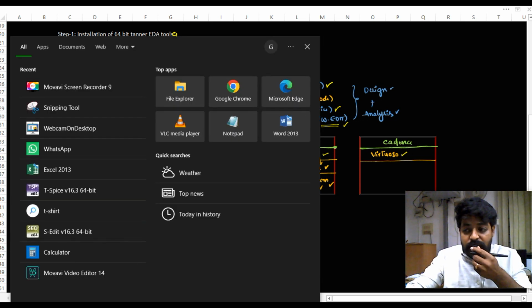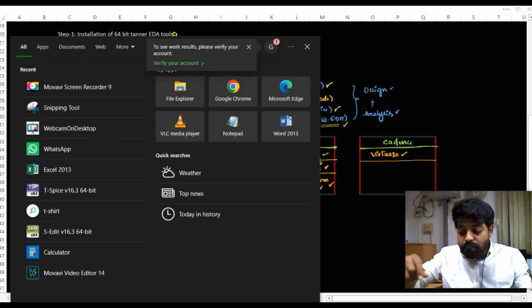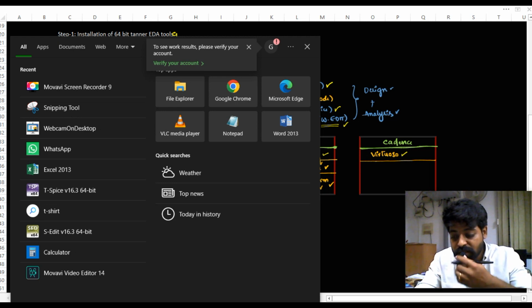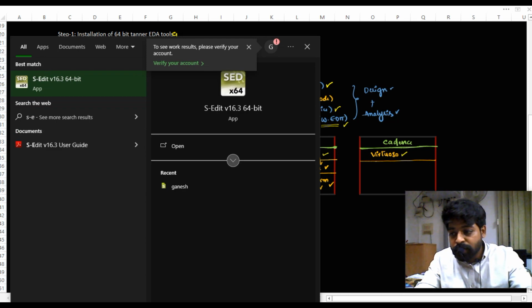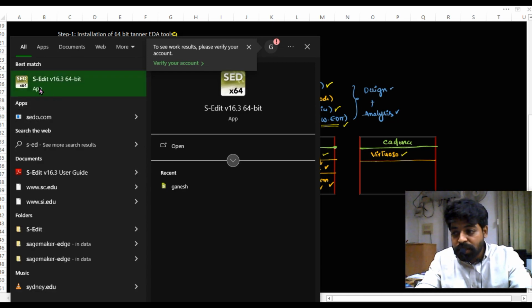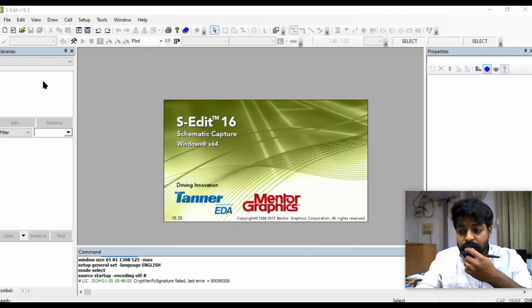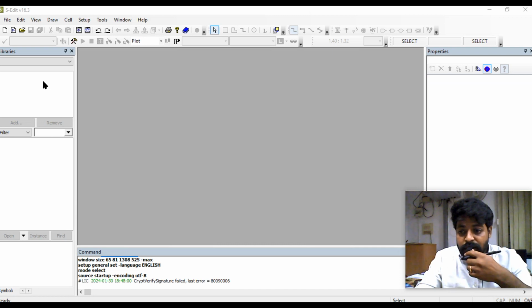Before going with the Tanner tools, we should know how to install them. That's what we discussed in the last session. After we do the installation, an SEdit icon is created on the desktop, or else we can search in the start menu for SEdit. Once you search, you can see this kind of icon. You have to click on it, and the schematic editor tool will open with this kind of navigator.